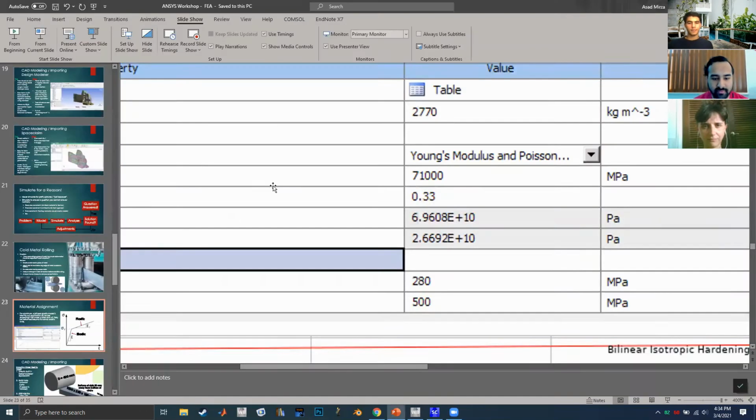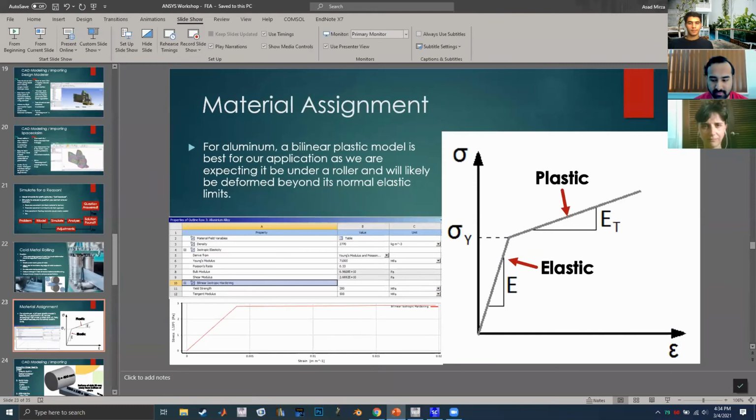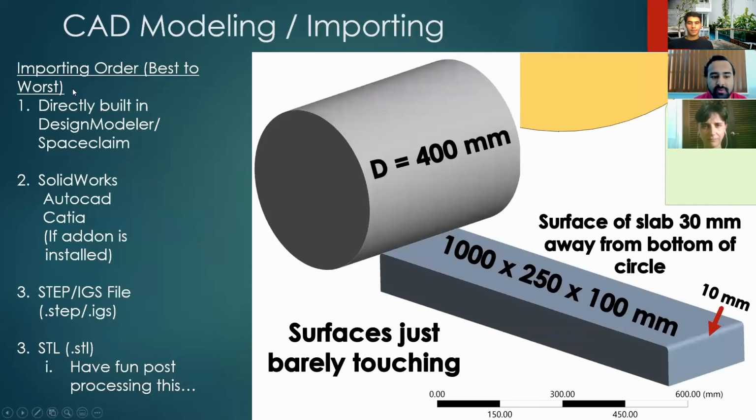Now we need to set up our actual model. Here's what I suggest. In terms of best results to worst, if you can, make it directly in Design Modeler or SpaceClaim, because it's ANSYS built in, so it has the most chance of working best. Second best, make it in SolidWorks, AutoCAD, CATIA, whatever, then export it as a STEP file and import that into ANSYS. The worst thing you can do is give ANSYS an STL file, because it can work with it, but you're going to have a fun time processing it into an actual workable model.